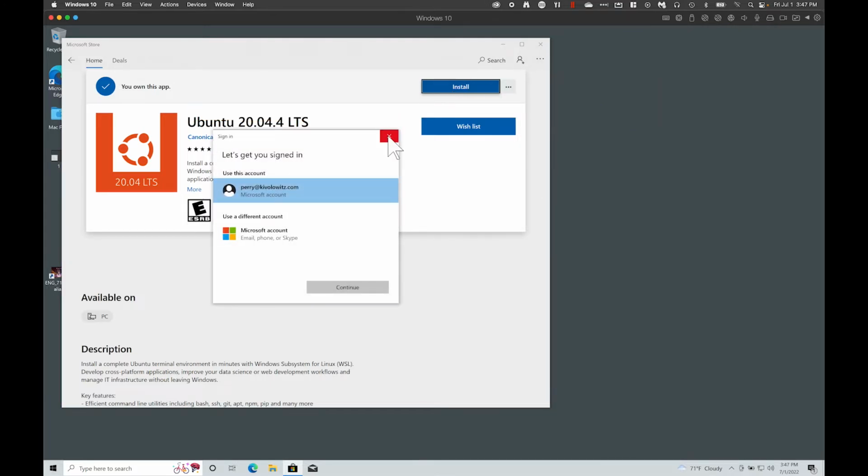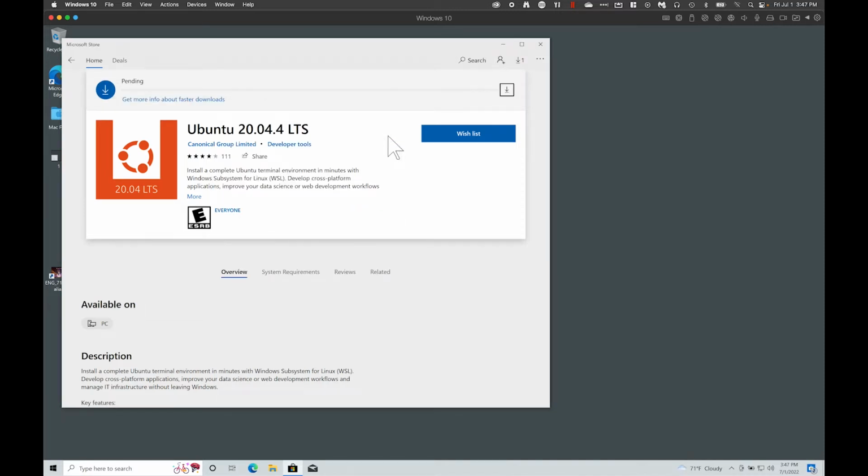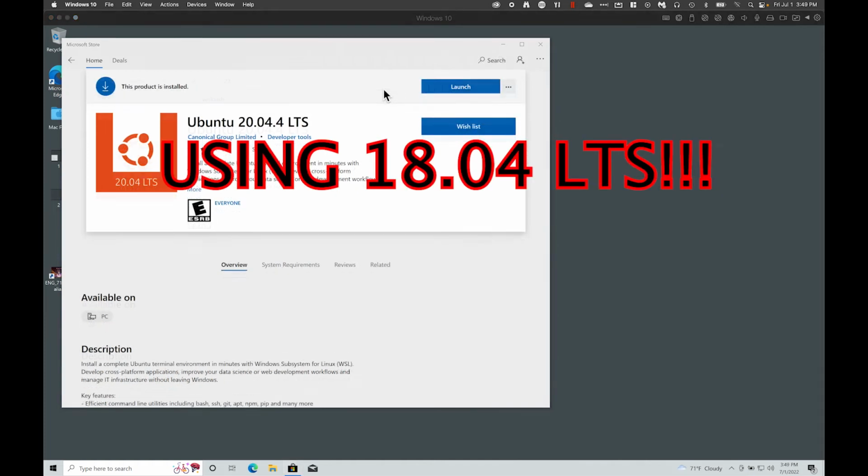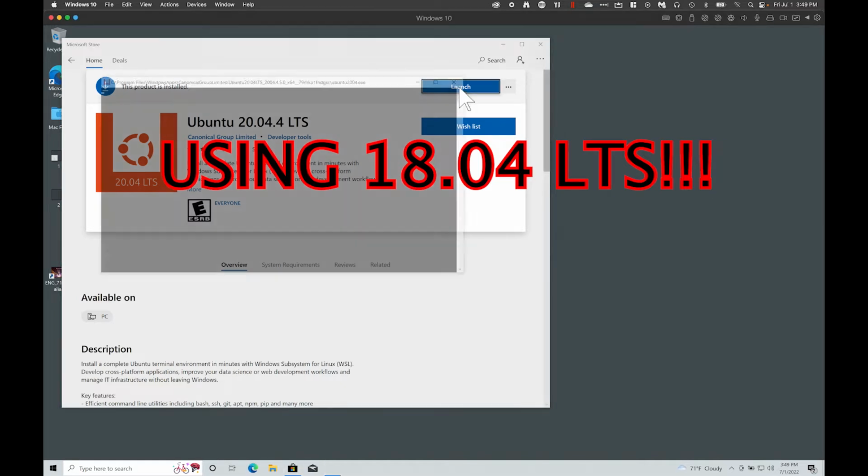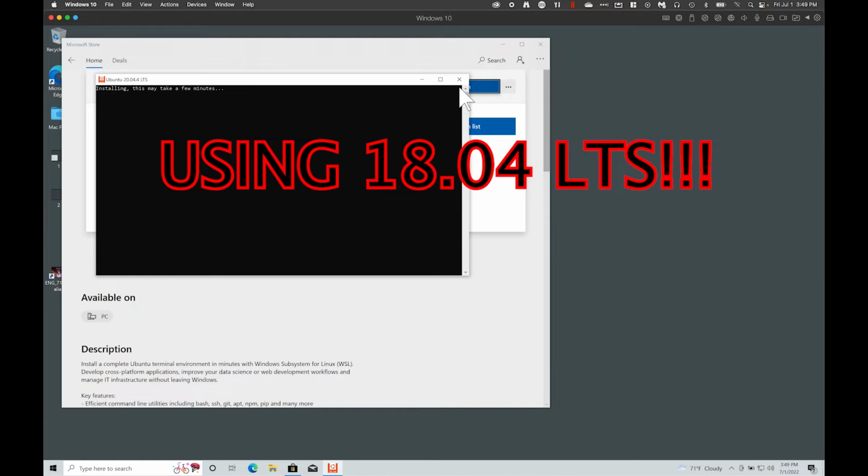You do not need to do this, so just exit it. And the download has begun. So the download of the Ubuntu environment has completed. Now click Launch. And it says that it will take a few minutes, and it really will.